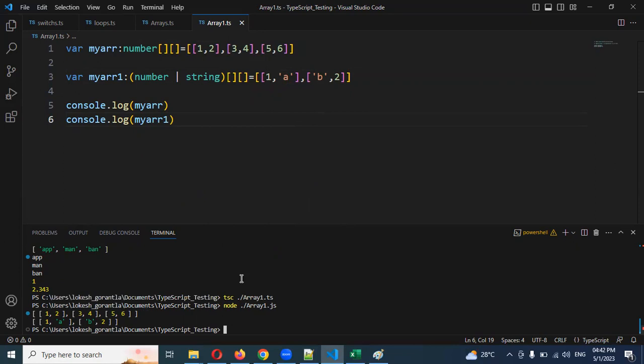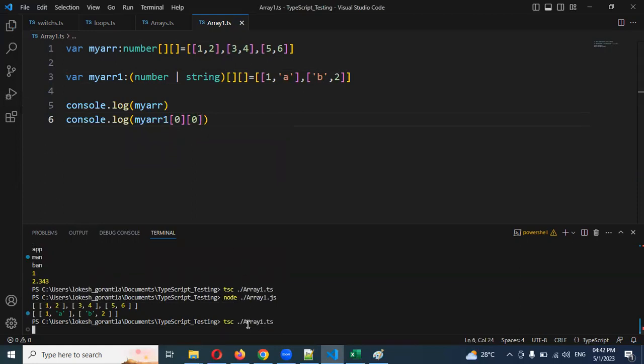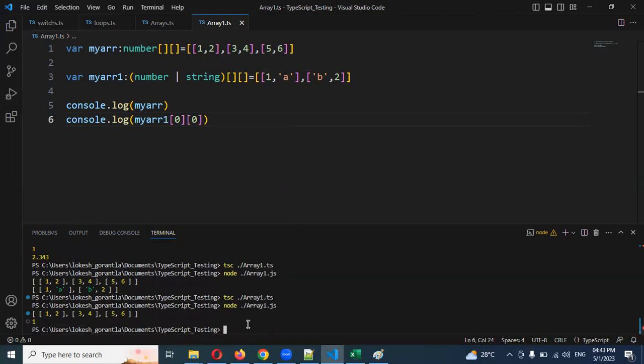And how we can access values: if you want to access one single value from here, you can use index 0, comma 0. Now see, this is an x value and this is a y value. Now I'm going to run my file again. With node, you can see only one value is printed. One is in this position.